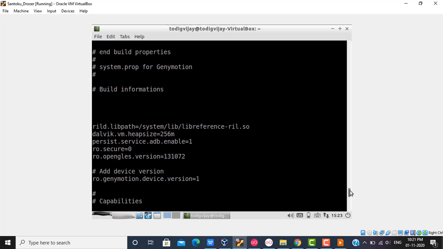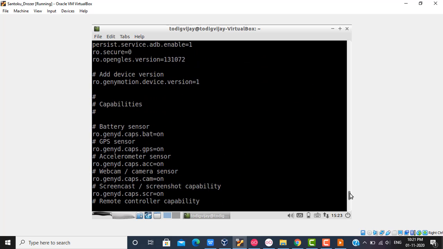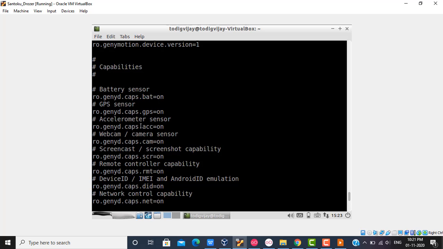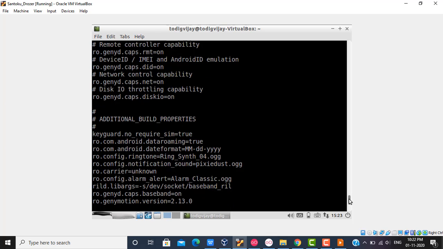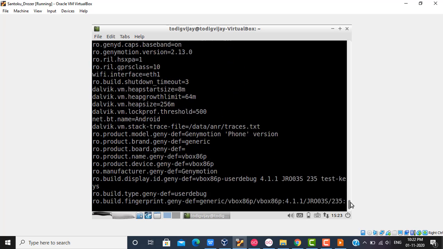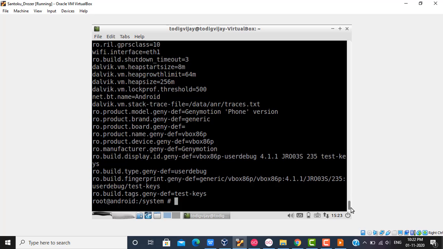And so there is a lot of information available about the battery sensors, the GPS sensors, and things related to the webcam, screenshots, and other things also. These are the additional build properties that you can see here. You just need to dig deeper to understand each of the properties in a detailed way.